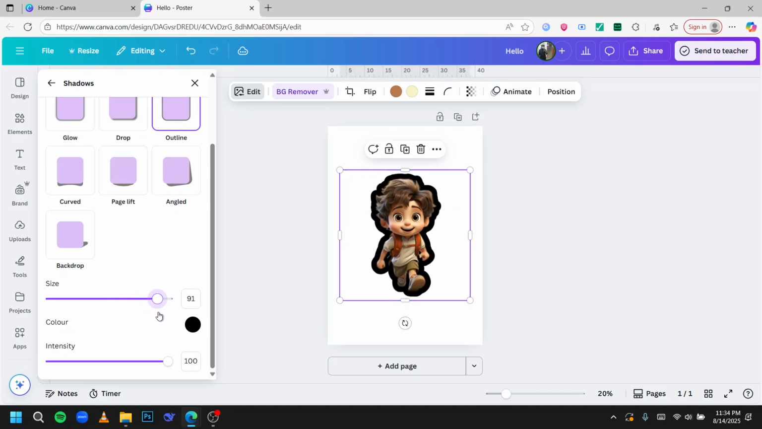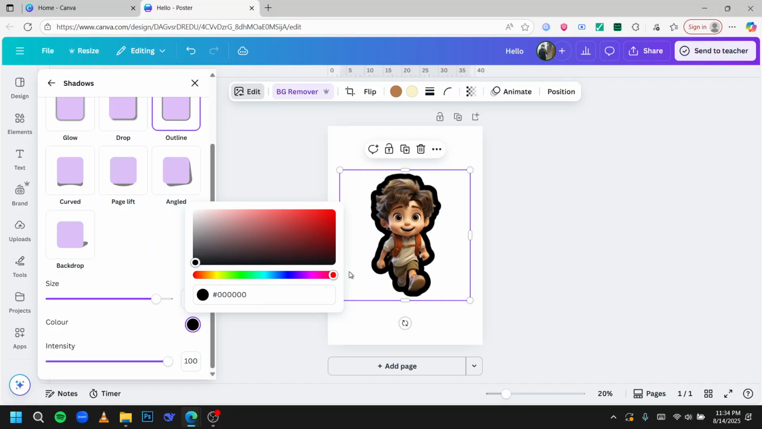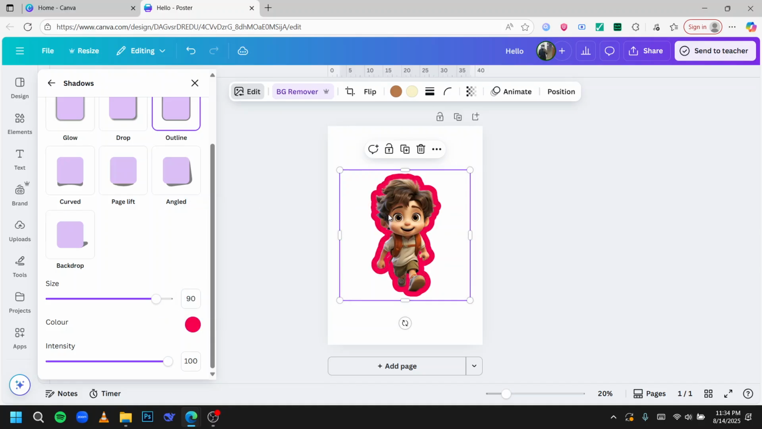Here you can see, and you can also change the color. So let's say I would like to go for the red, and here you can see the red is already changed. You can also change the intensity like this.